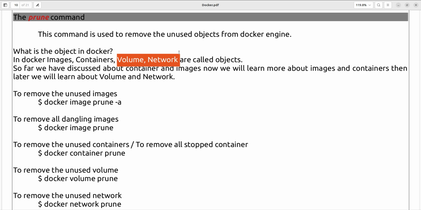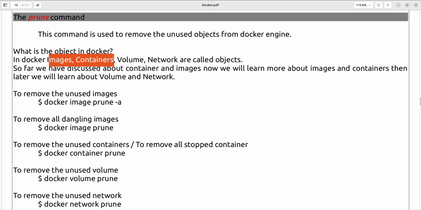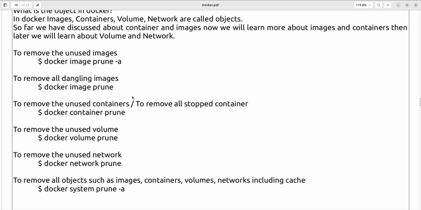So the prune command is used to remove unused objects from the Docker engine. So far we have seen two types of objects, images and containers. So we will see how we can remove the unused objects using the prune command. Using the prune command is very simple.